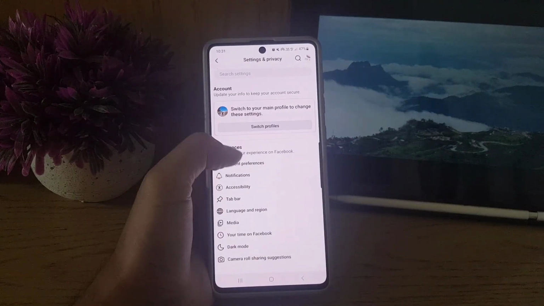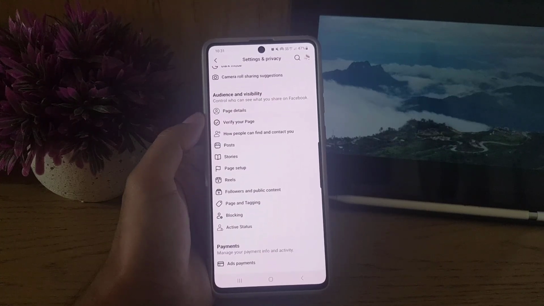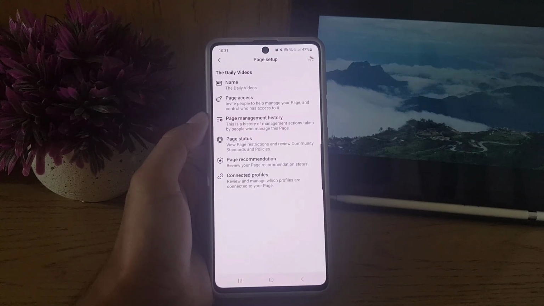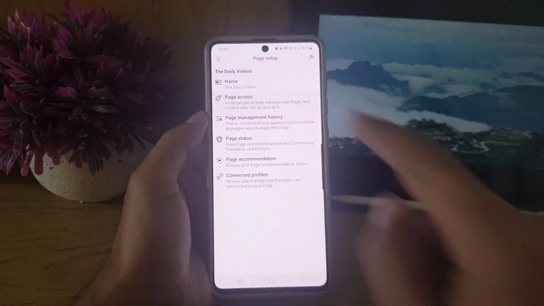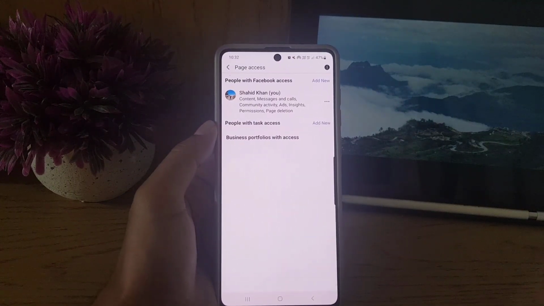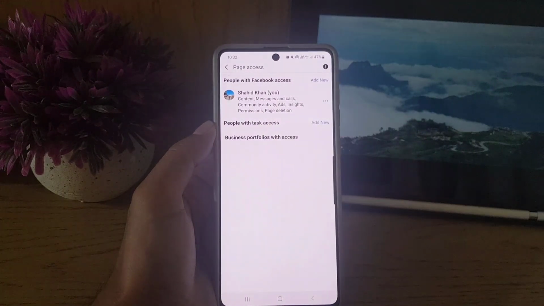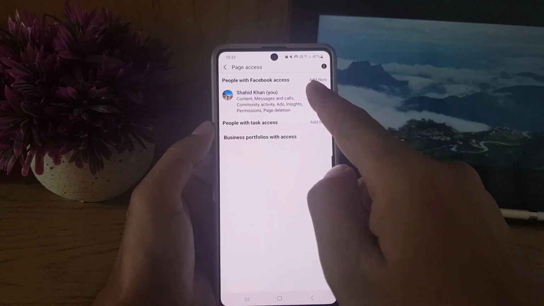Once you tap on settings, it will bring you here, and just under audience and visibility, you will find the page setup. Once you tap on the page setup, it will bring you here, and here you can see page access. You need to tap on that, and here, as you can see, I have all the people with Facebook access. I have this one. If you want to give all the access to somebody, like they can do content, messages and calls, community activities, ads, insight, permission, page deletion even, you can tap on add.